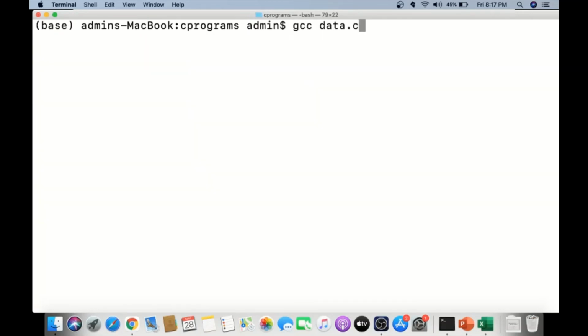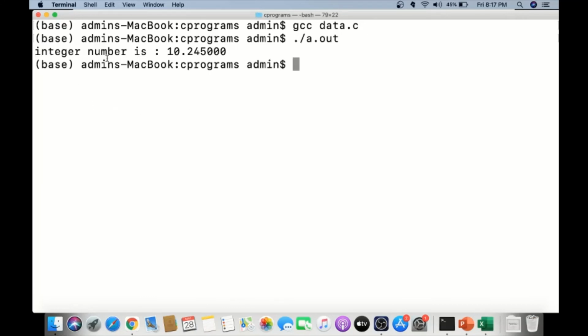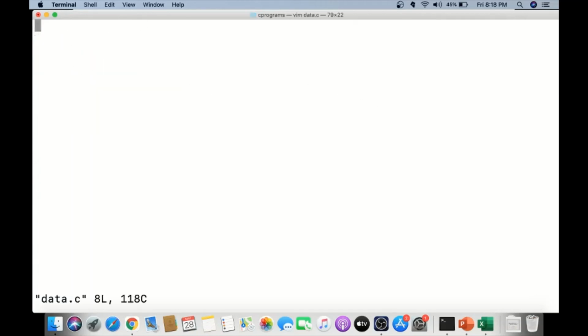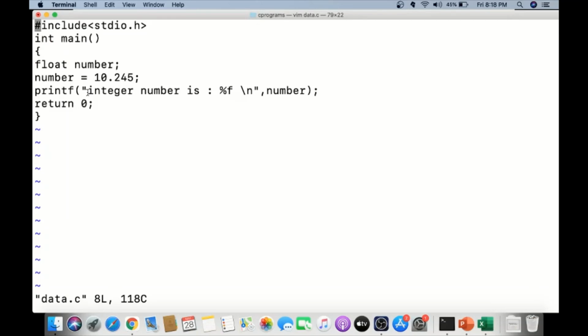Okay. Now again I'll compile this. There is no error. Now I have to run this, dot slash a dot out. Sorry, here I have given an integer number, whatever you can type. If you want, you can change that also, and that value will be printed. Okay. So you can change this also. If you want, instead of integer, you can use float.